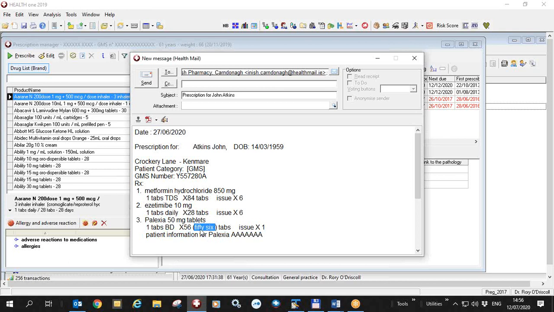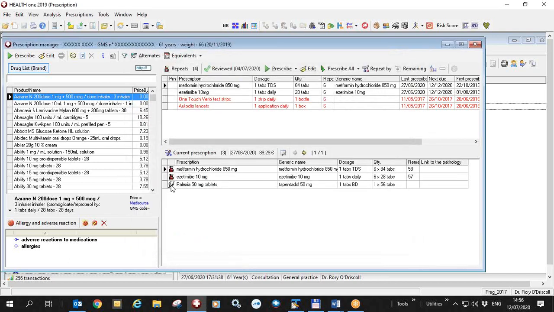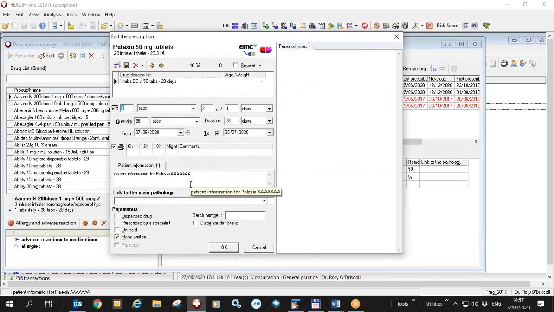Now this words here appear only if the drug has been marked as a handwritten drug and has this symbol here. I'm going to just show you this because this has proved a bit of a problem in the last version. So if your drug is ticked here, handwritten, then the prescription will be printed in words and figures. If it's not ticked, it won't.